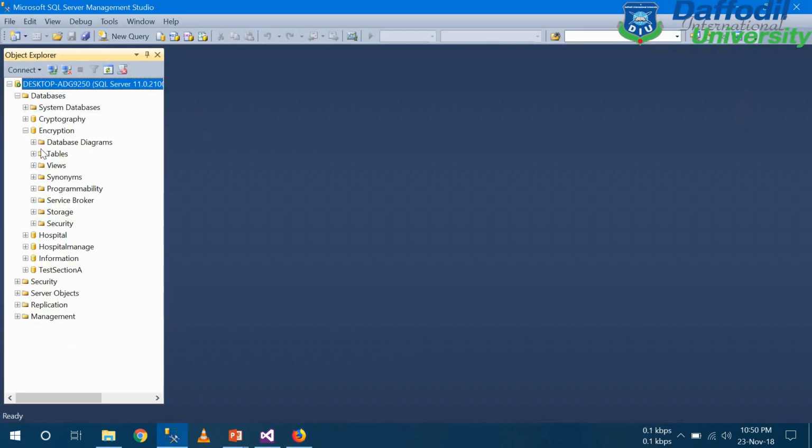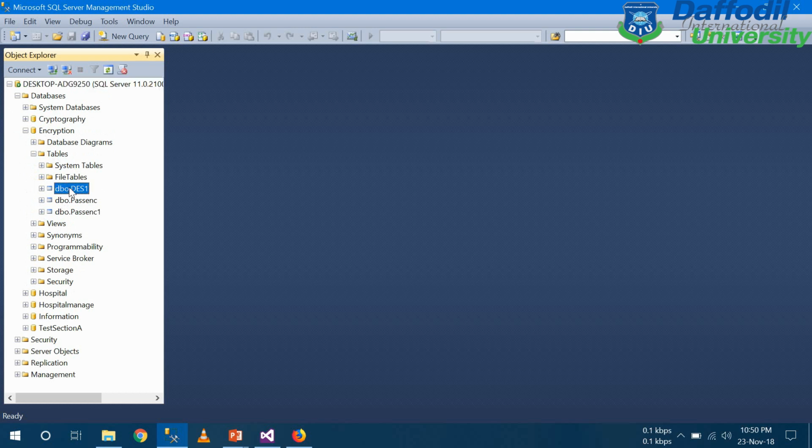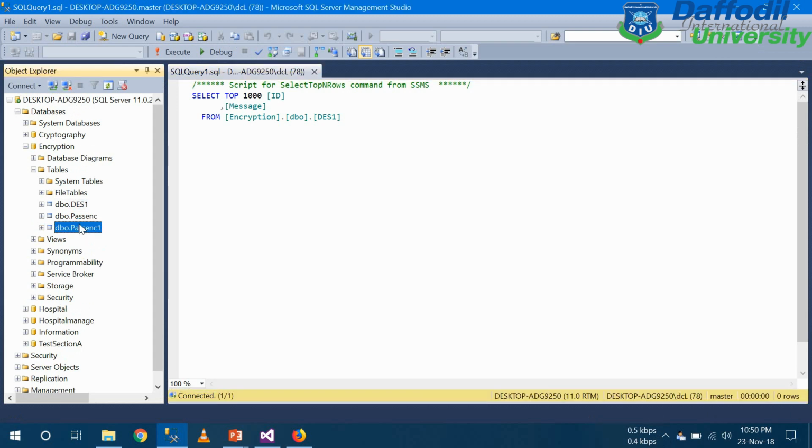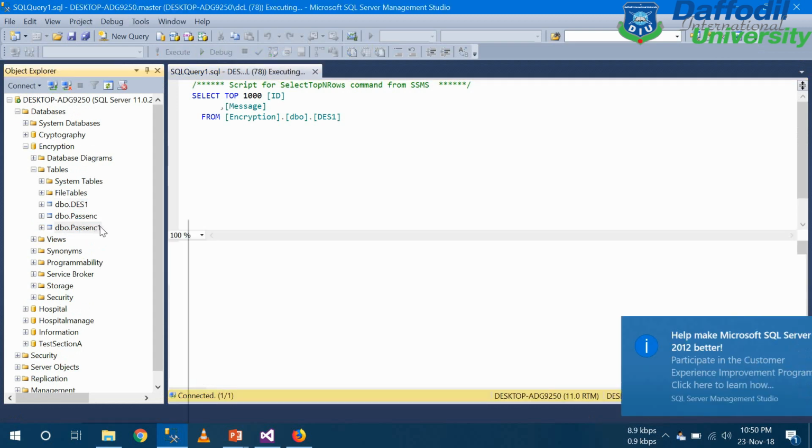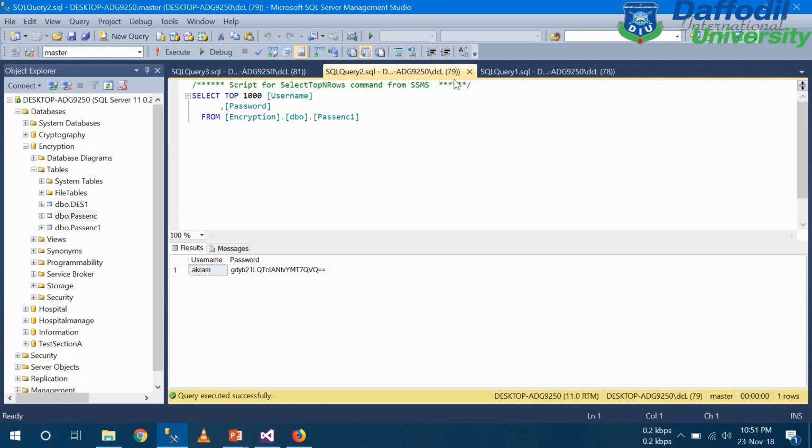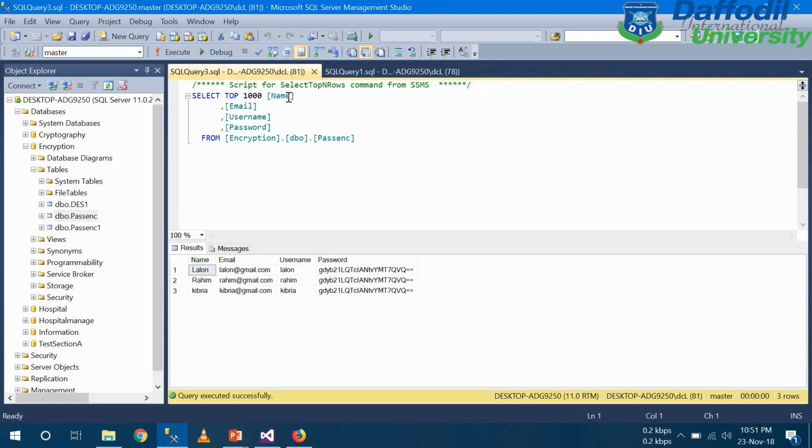This is an option, and here I have three tables. This is the message box table. Select top rows there. This is the new user registration form: name, email, username, password. The password is always hashed, and it is not converted in any other way.